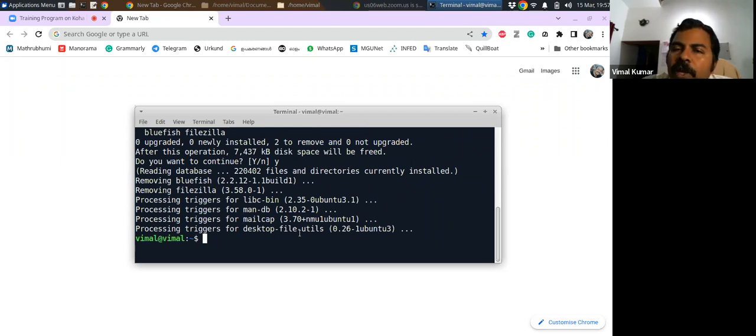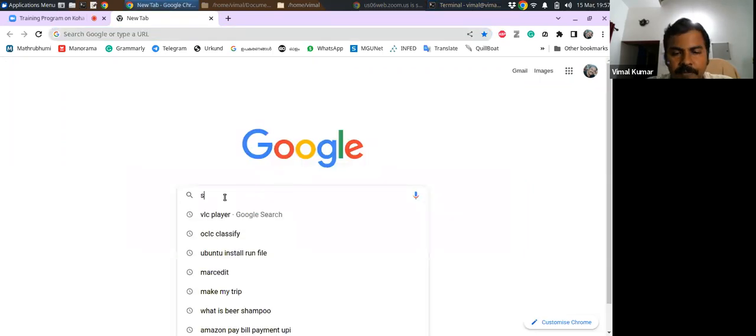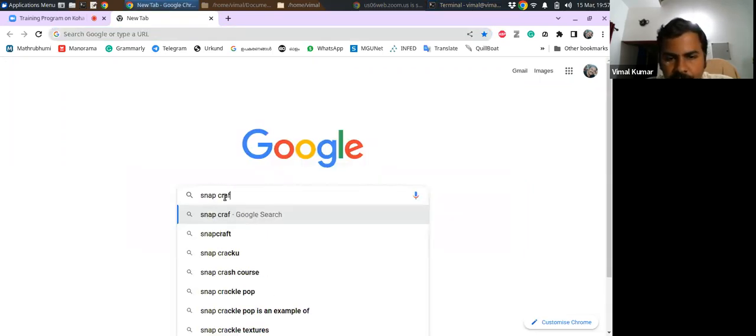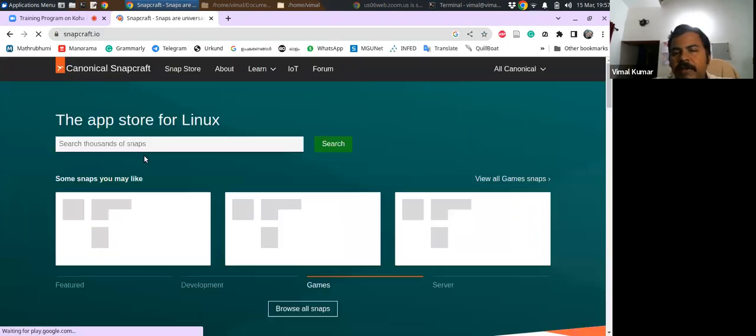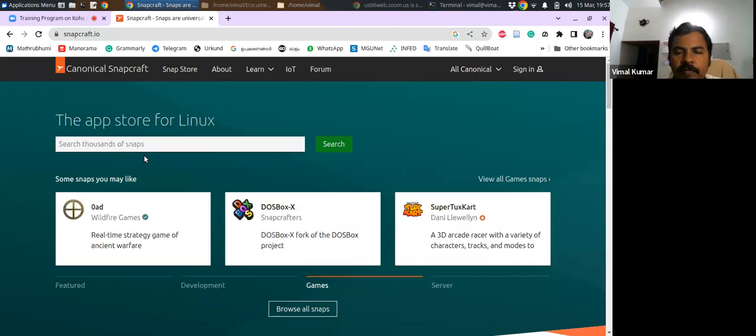Ubuntu introduced another platform independent application management system called Snapcraft, Snap. I will show how it works. This we can install in any Linux-based operating system, whether Fedora or Debian, Ubuntu, Arch Linux, Gentoo Linux. We can install it. It has its own set of commands.